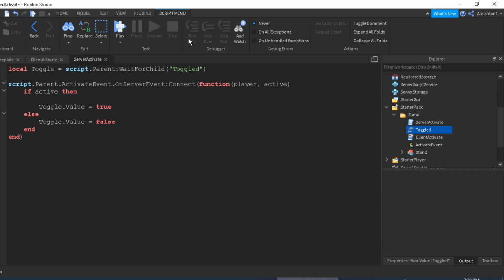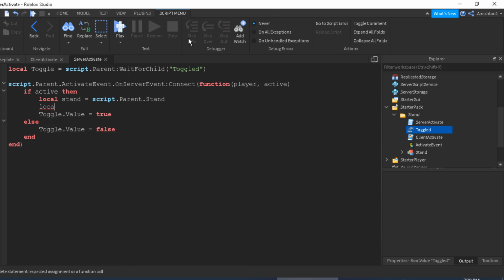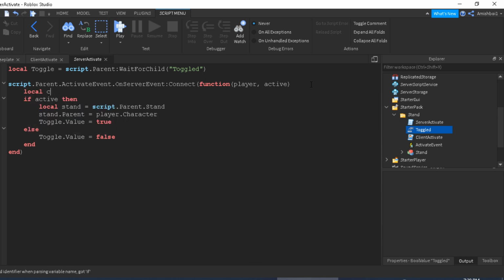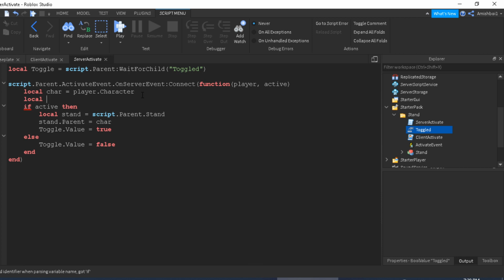Alright. And now, inside of the if active, we're gonna do local stand equals script.parent.stand. Stand.Parent equals workspace. Actually, what we can do is player.Character. My bad. Actually, make a variable for it, and then character. Another variable we want to get is the player's humanoid root part, character.HumanoidRootPart. Alright.